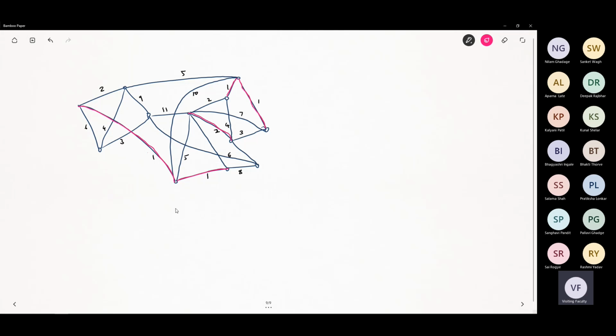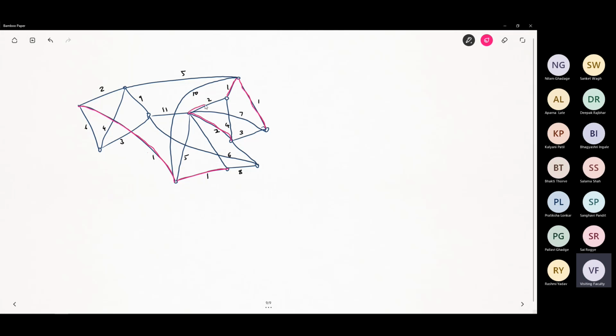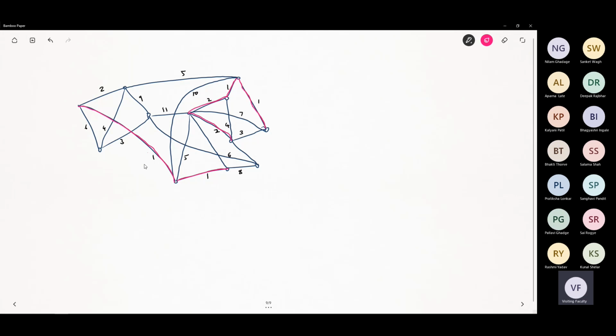Okay. Then again pick an edge with smallest possible weight without forming cycles. So let me pick this one. I can pick this one. Once again pick an edge with smallest possible weight without forming a cycle. Again we have an edge with weight 2. So I'll pick that one.